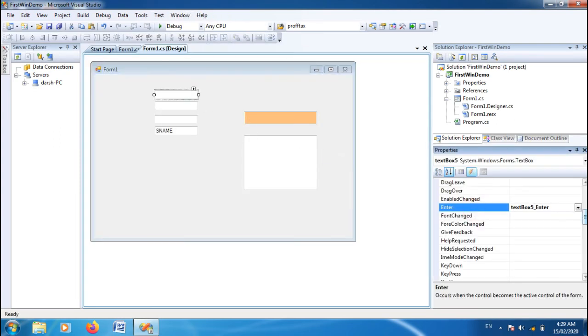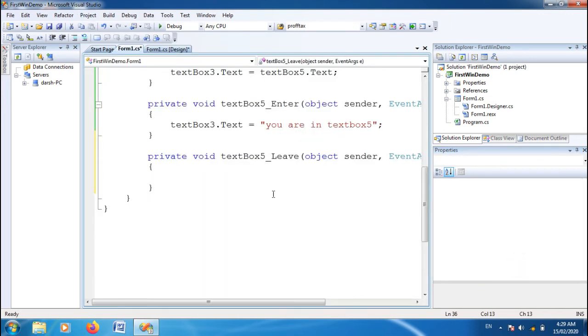So that is the enter event, and the opposite event is leave. Whenever we come out from a particular control, at that time the leave event will be fired. Let's check the leave event. So text box 5 has enter, and the second one is leave.